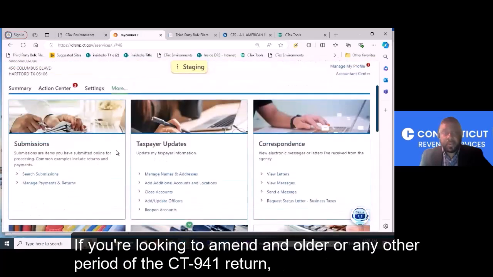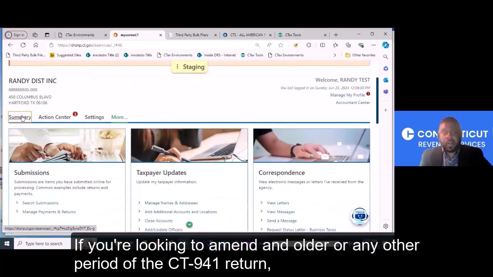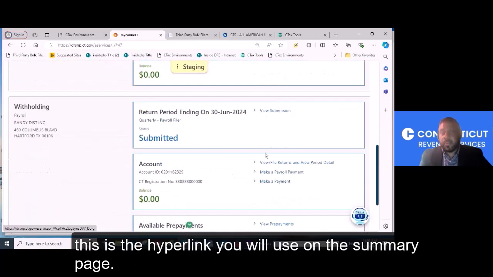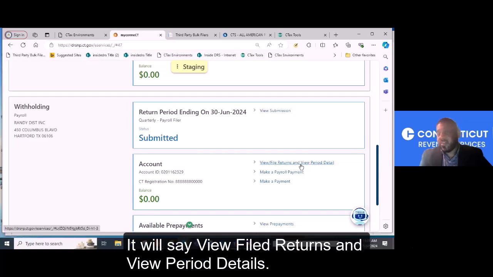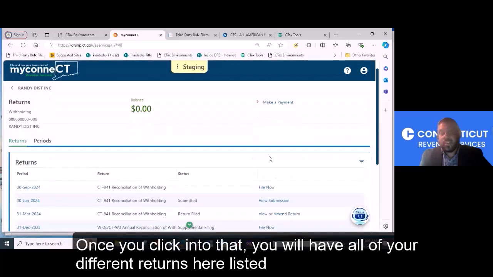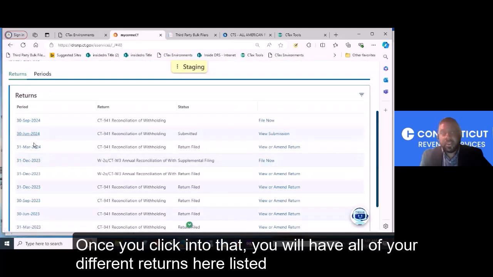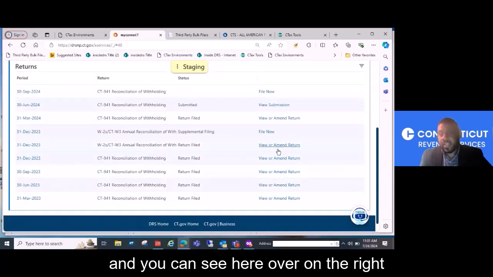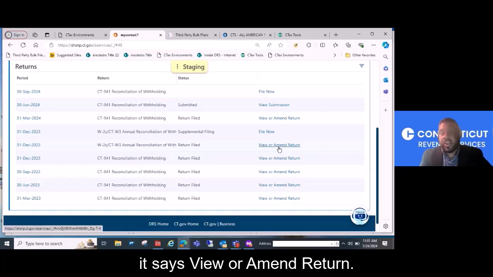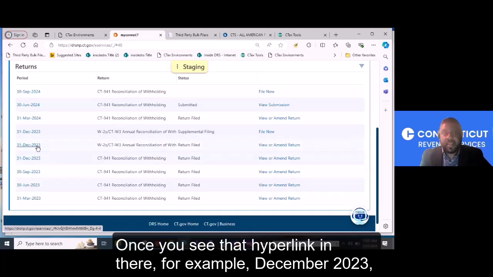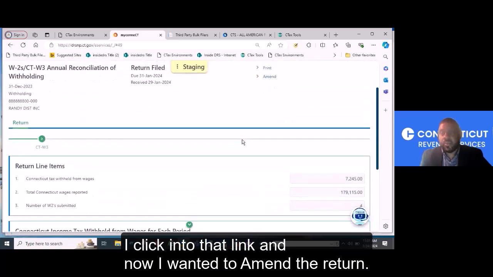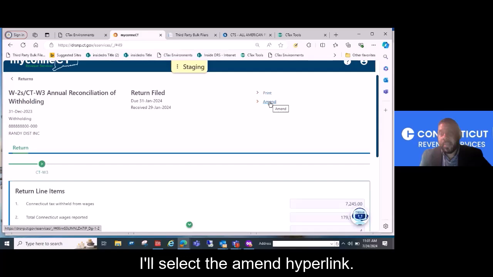So for example, if you're looking to amend the older or any other period of the CT941 return, this is the hyperlink you will use on the summary page. It will say View File Returns and View Period Details. Once you click into that, you will have all of your different returns listed here. And you can see over on the right, it says View or Amend Return. Once you see that hyperlink, for example, December 2023, I click into that link, and now I want to amend the return. I'll select the Amend hyperlink.